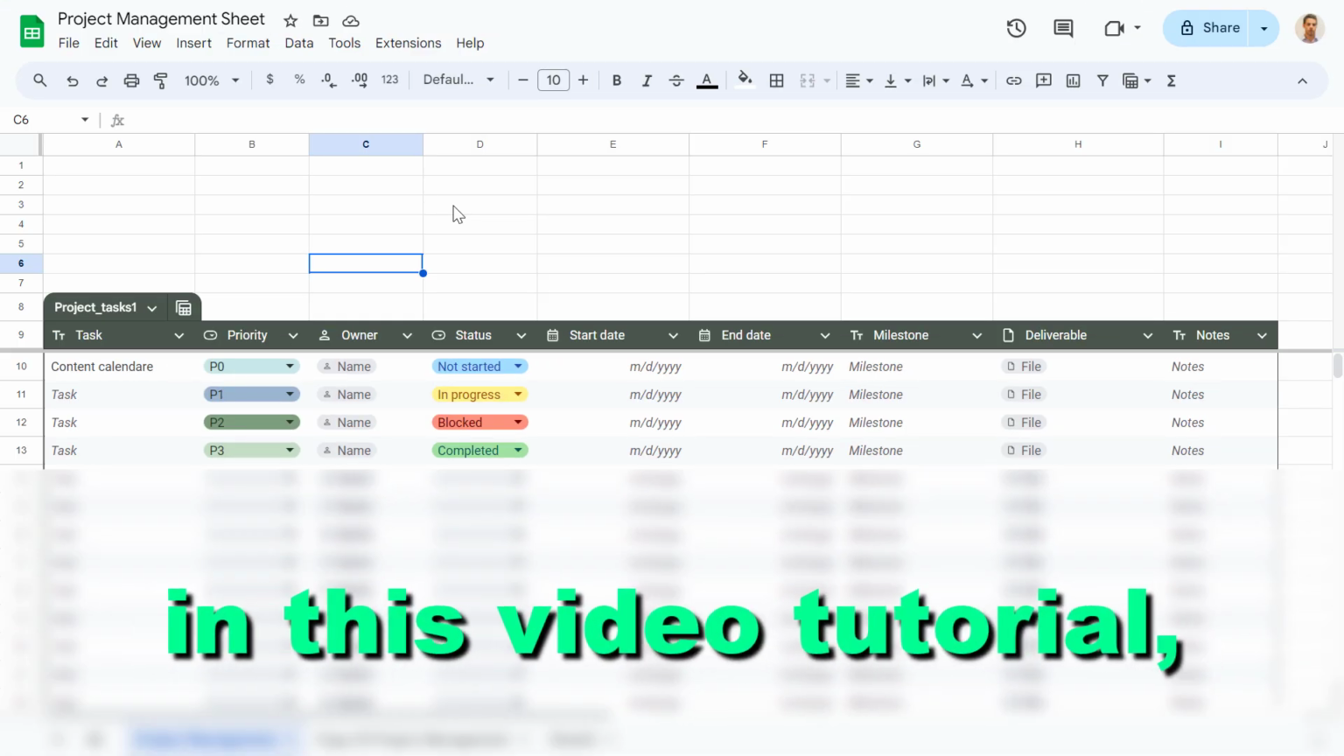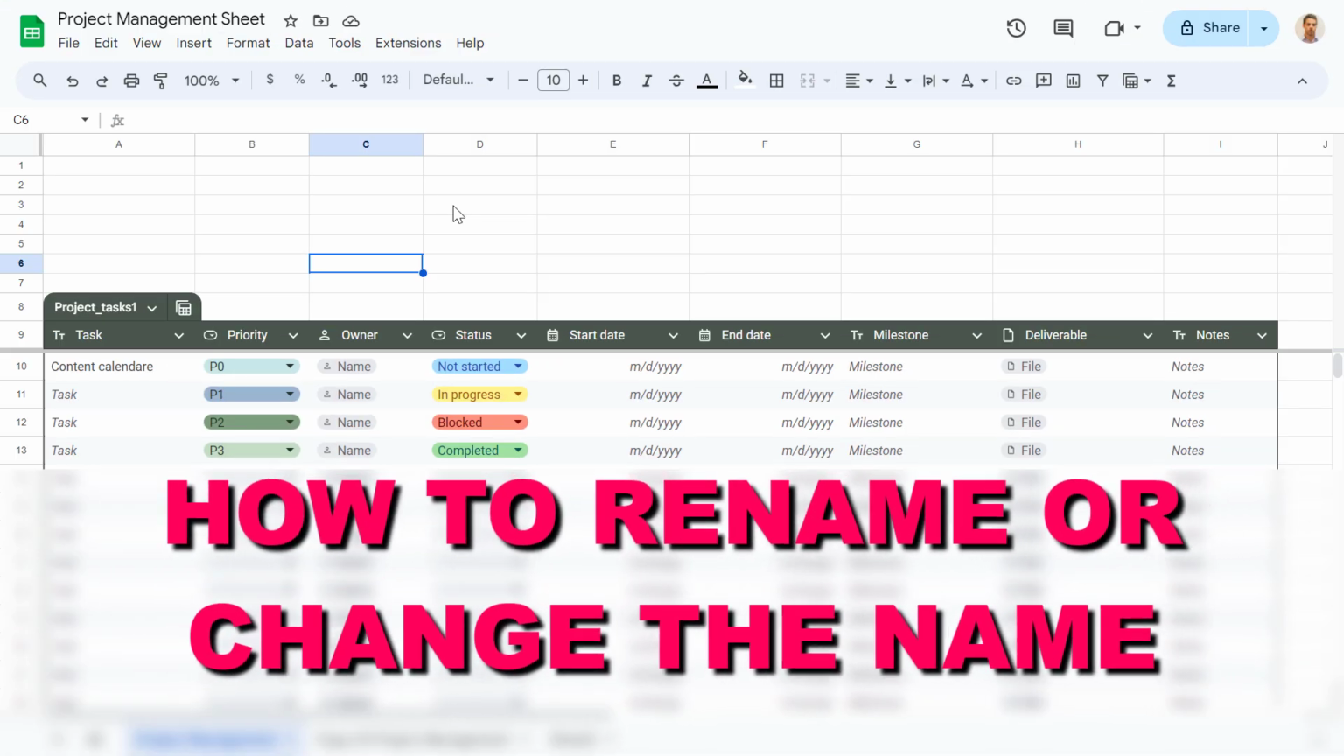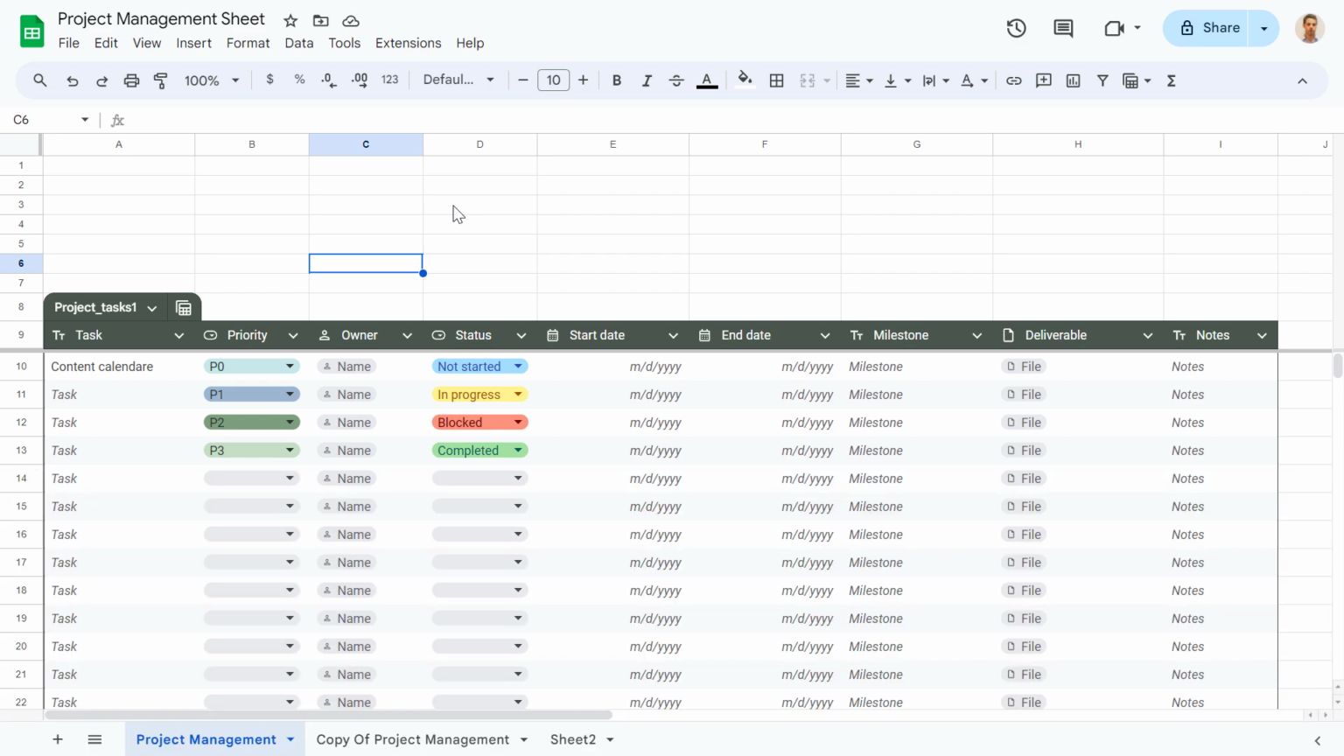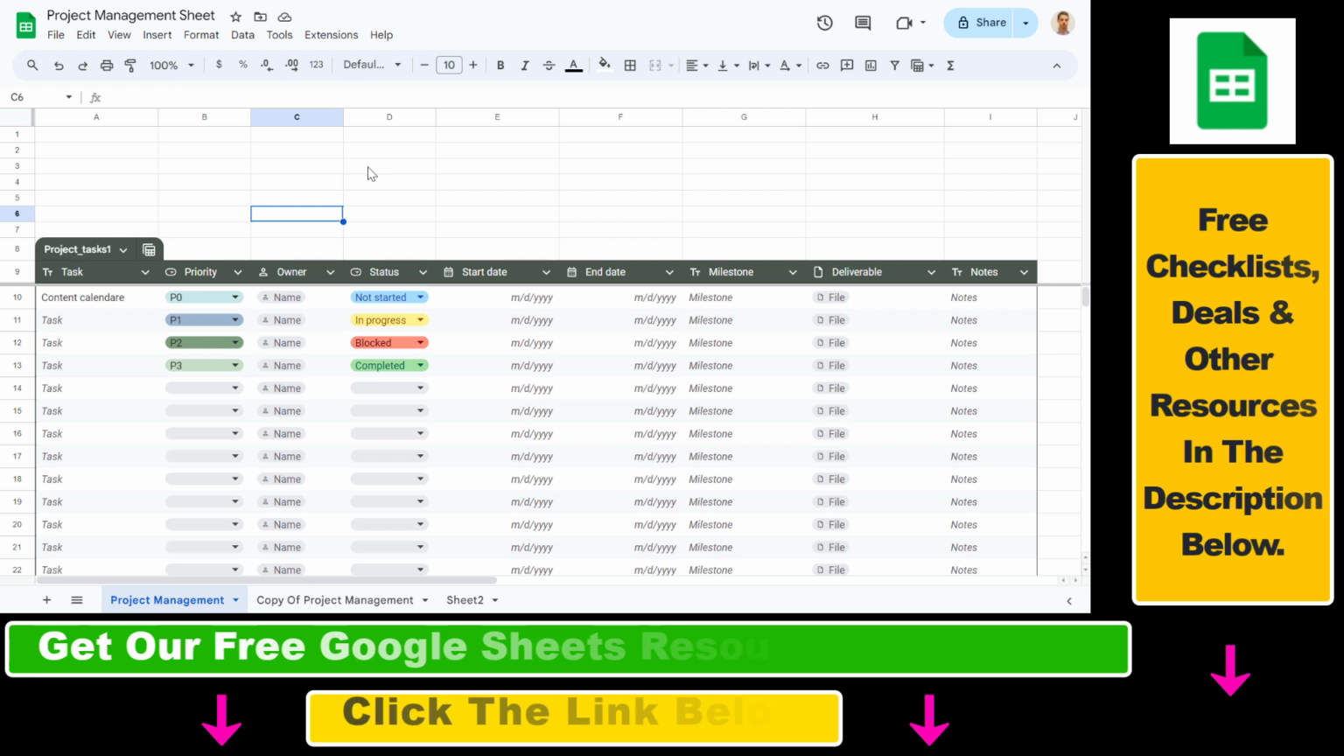Hey everybody, in this video tutorial I'm going to show you how to rename or change the name of a Google Sheets tab. Alright, so it's really easy to change the name or rename a Google Sheets tab.